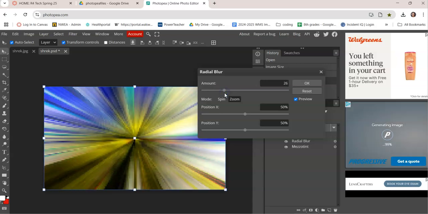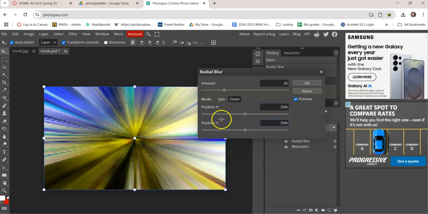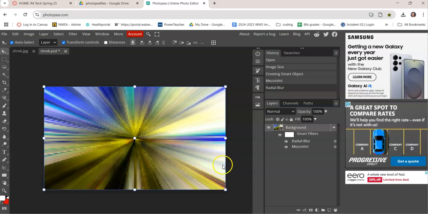I think I'm going to go with like a 26. Okay. Do whatever you want to yours. Just make sure that you change your amount and you change your zoom here. We're not going to touch the X or Y. When you're done, hit OK. And you can see it adds another layer right here. So now I've got a mezzotint layer and a radial blur layer.